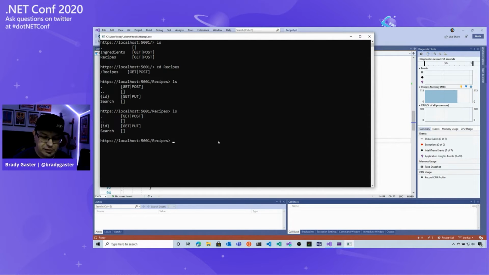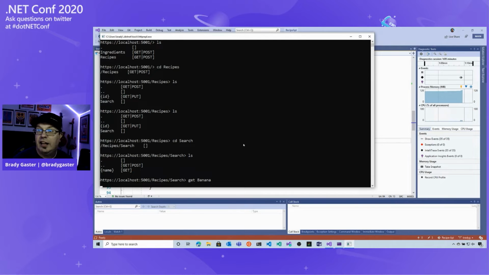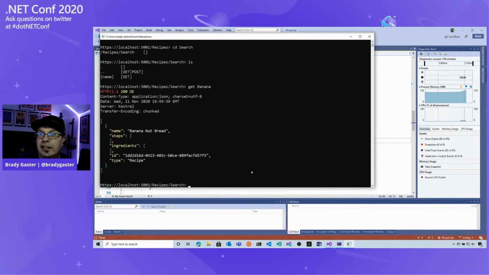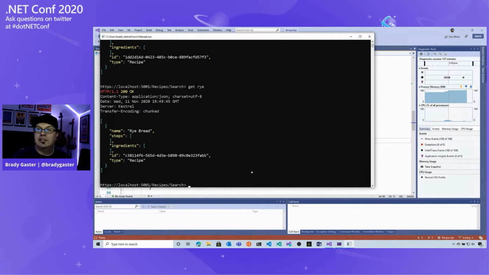So what I'll do now is cd into search, and you can kind of imagine you're traversing the endpoint here. So now it's recipes/search. And if I do an ls here, I can literally say something like banana, and it will go out and do a search for anything that has the word banana in it. You can see there. There we go. If I were to do get rye, I could do that. So now if I wanted to, I could literally go into here, I could copy that, I could CD back.